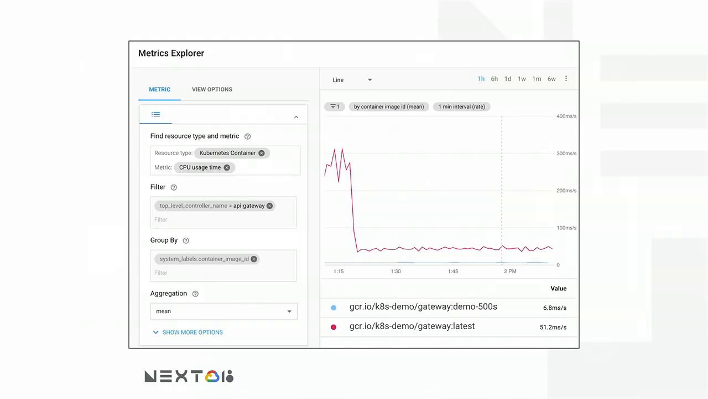The answer is that inside of the Metrics Explorer, or any other view within Stackdriver, you can select not only location-based information, but you can also select for system properties that are embedded inside of the data that you're exporting.